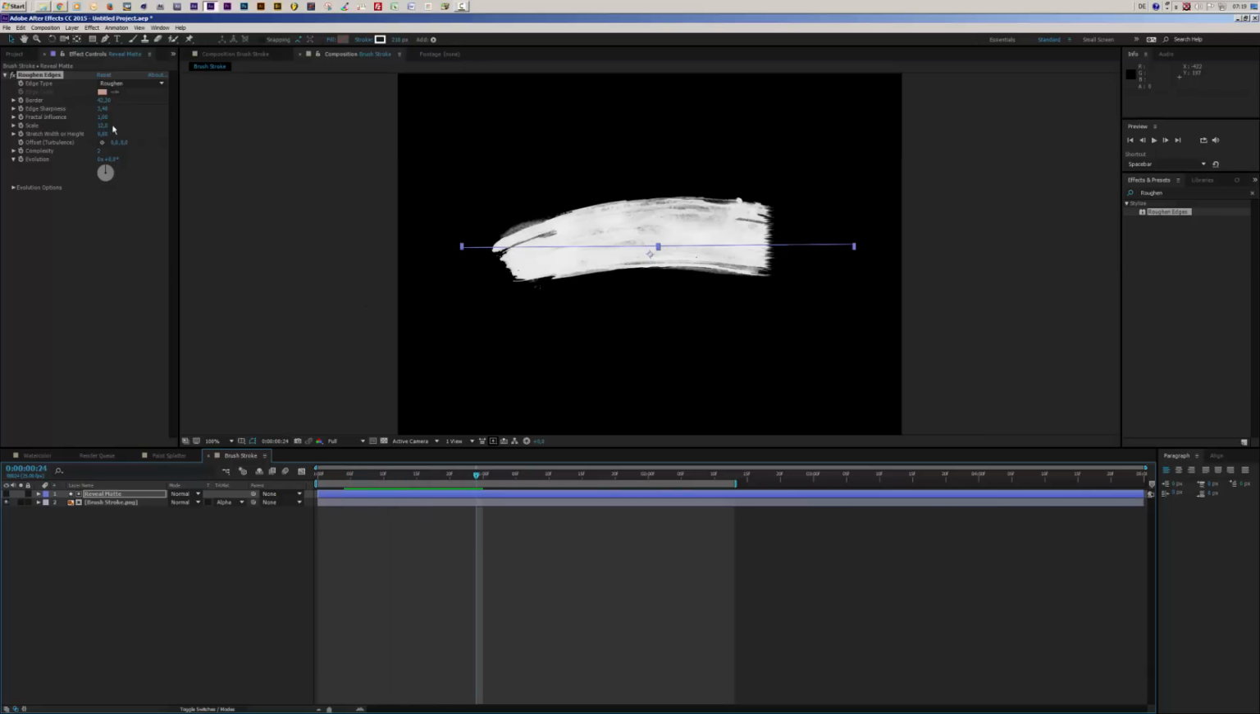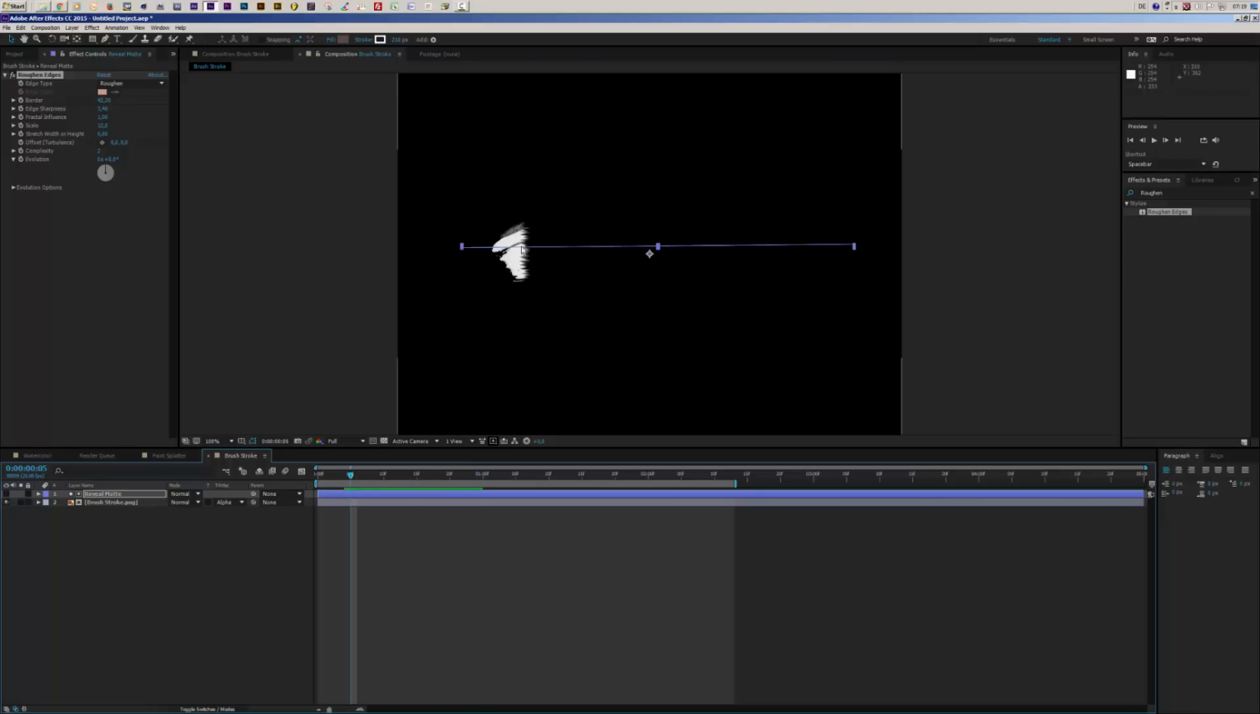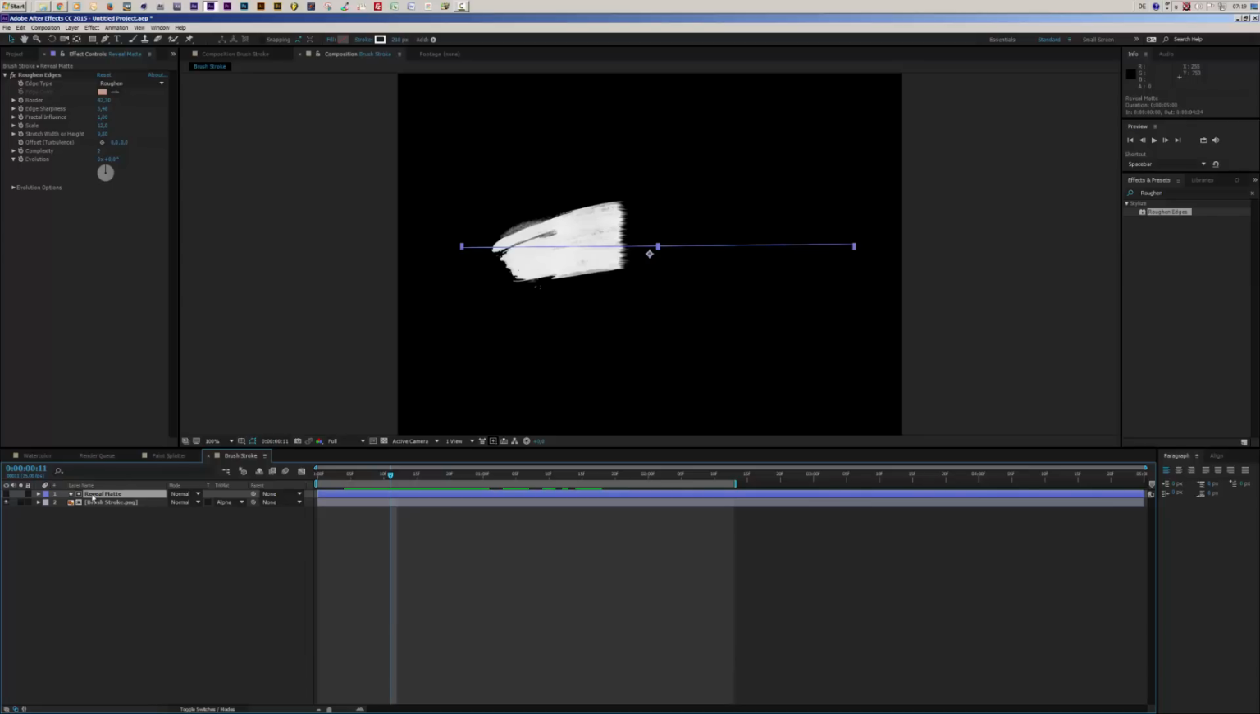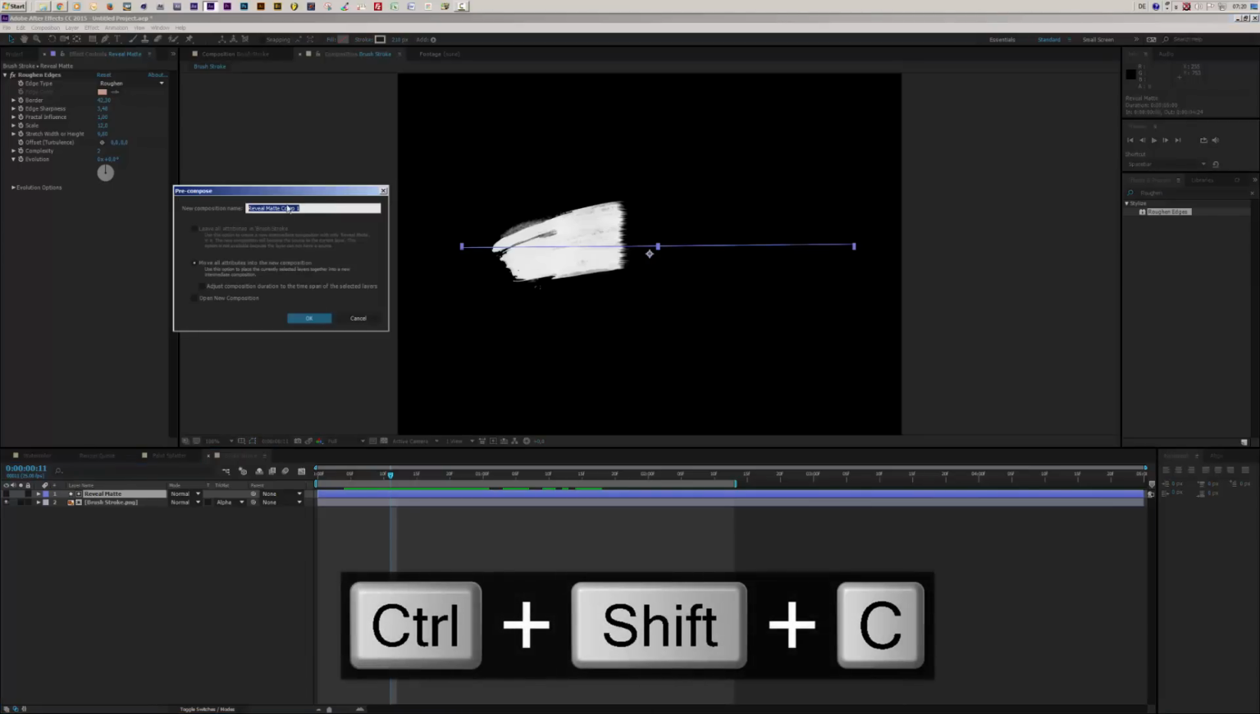The only problem that we have here now is you see that the direction of our details is not following the direction of our stroke, because if we take a look at our stroke, it has a slight S shape here. And I want to simulate this shape. Therefore, we have to pre-compose our reveal matte. So let's select our reveal matte and press Ctrl Shift C to make a pre-comp of our reveal matte.